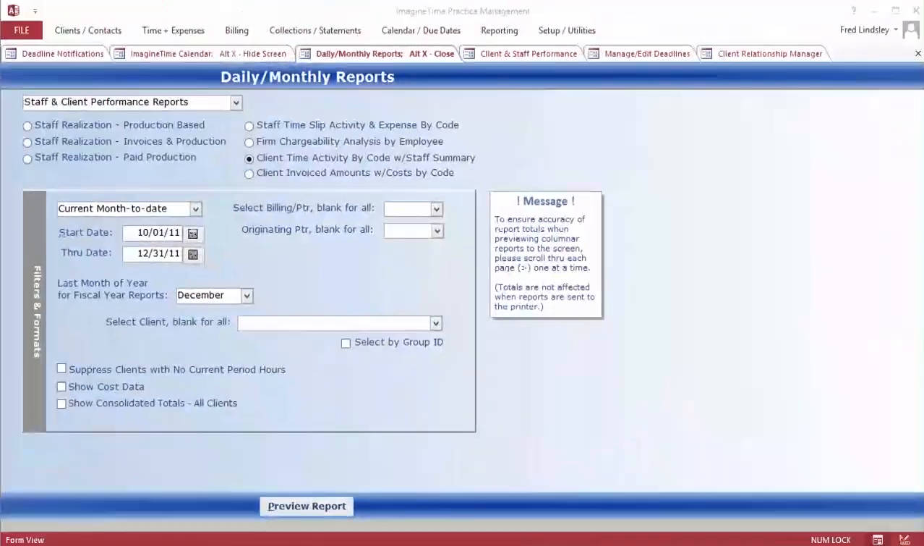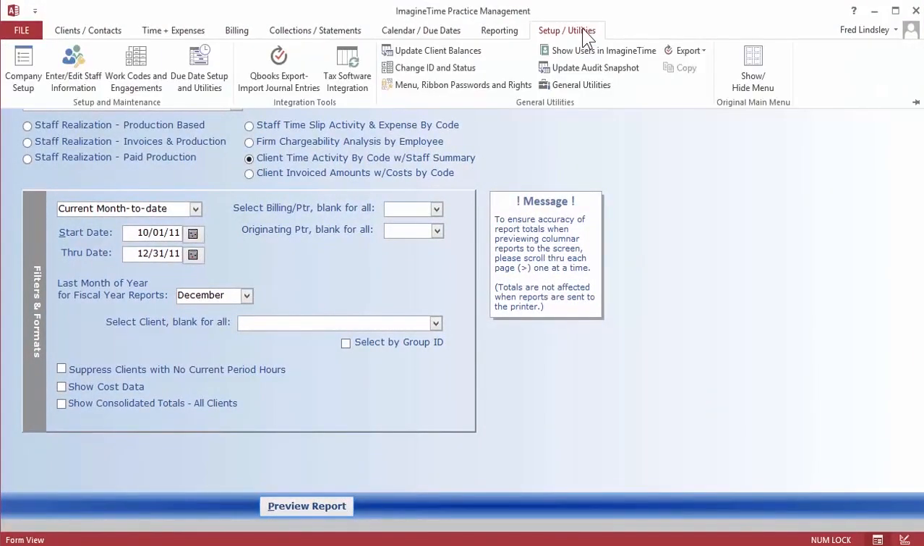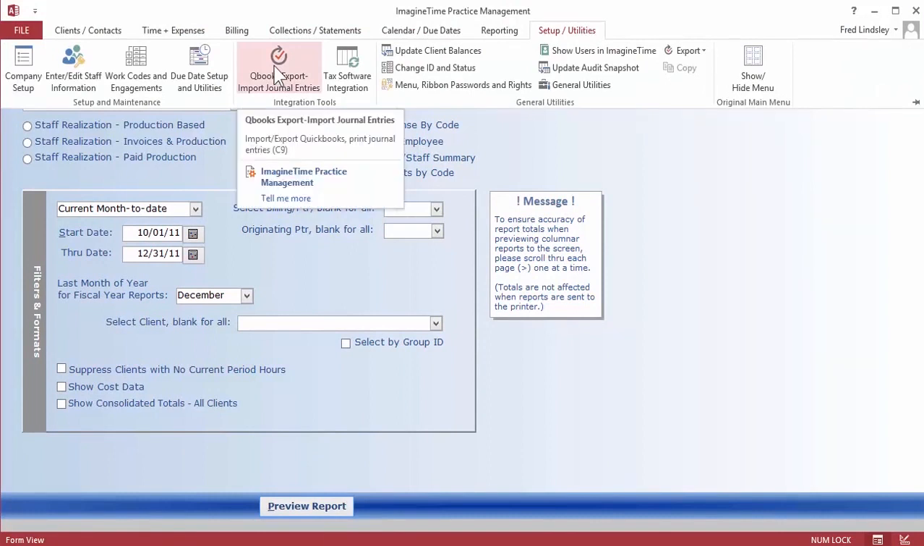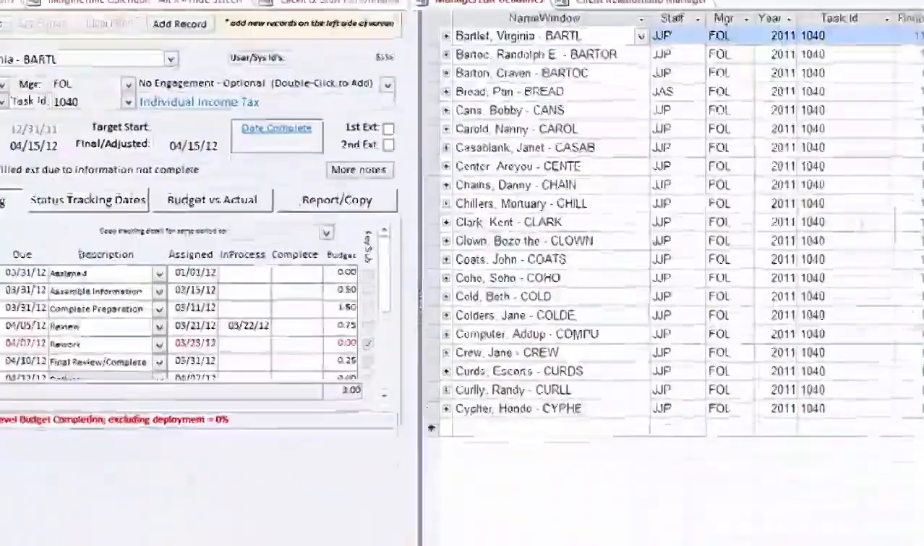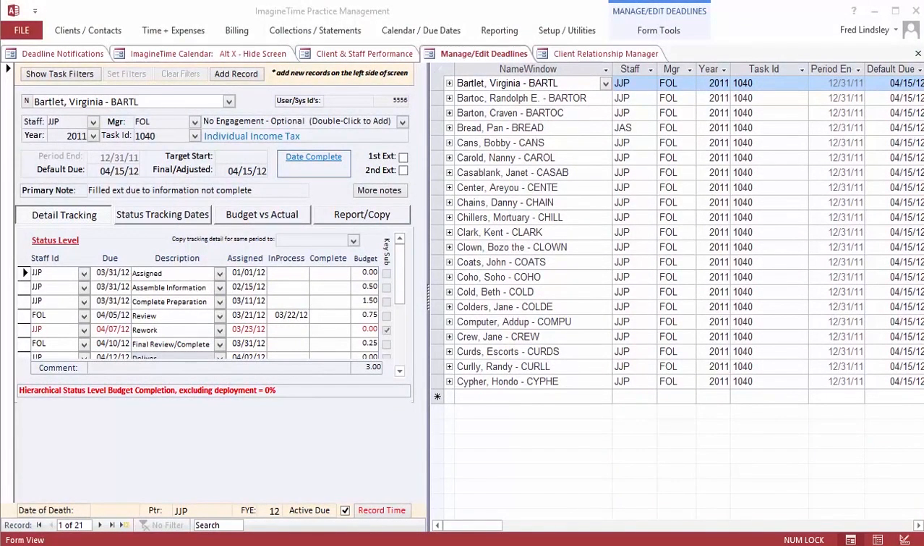As mentioned earlier, we also integrate with a wide variety of products, including QuickBooks, extended integration, and simple integration, so you can run dual ledgers or just send over deposits and a monthly journal entry. We also integrate with a variety of tax software products. Deadline management is important to ensure that penalties are avoided and we keep our promise regarding delivery dates.